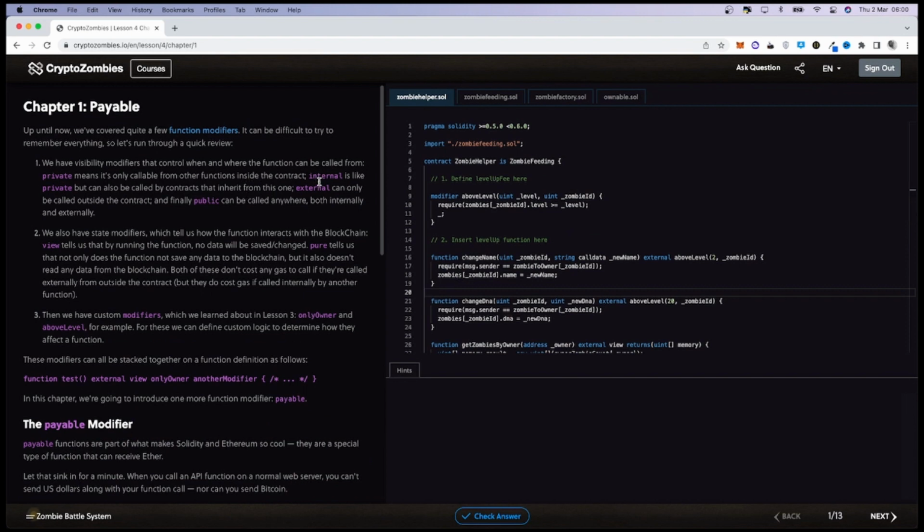Whereas internal is much like private, but the only difference is that internal is accessible to other contracts that inherit it, like this. Remember how we do inheritance by using the is keyword. Okay, and then external.